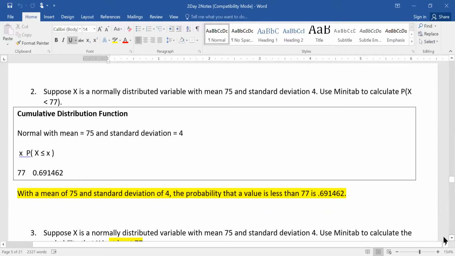Okay. So if I ask you to do this, I would expect you to take that Minitab output and copy it and paste it into your Word doc. Then right here, so we could see if it's less than 77, right here is the 0.691462. And this is the write-up in yellow: with a mean of 75 and a standard deviation of 4, the probability that a value is less than 77 is 0.691462. So you're just writing out your answer in sentence form.